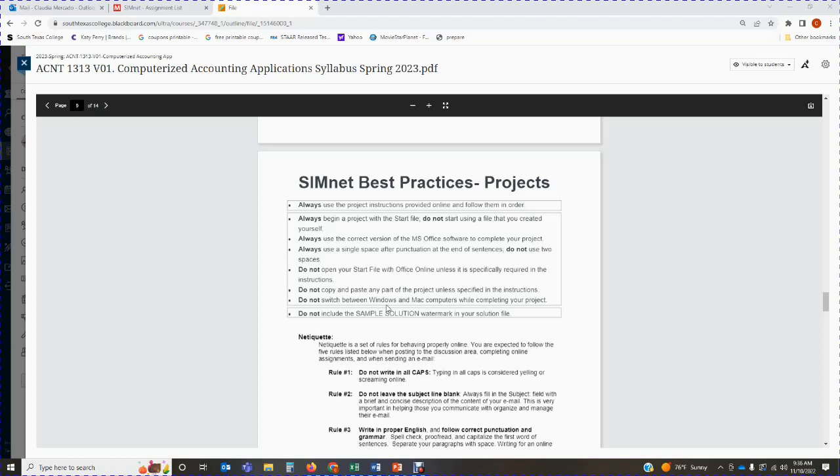If you do not have a computer and you're local, you can go to any STC campus. We have computers at the library, we have open labs, we have computers at the CLE lab. Utilize our resources within our campuses. We are open extended hours so students can go to campus and complete their assignments. Okay? And do not include the sample solution watermark in your solution file.